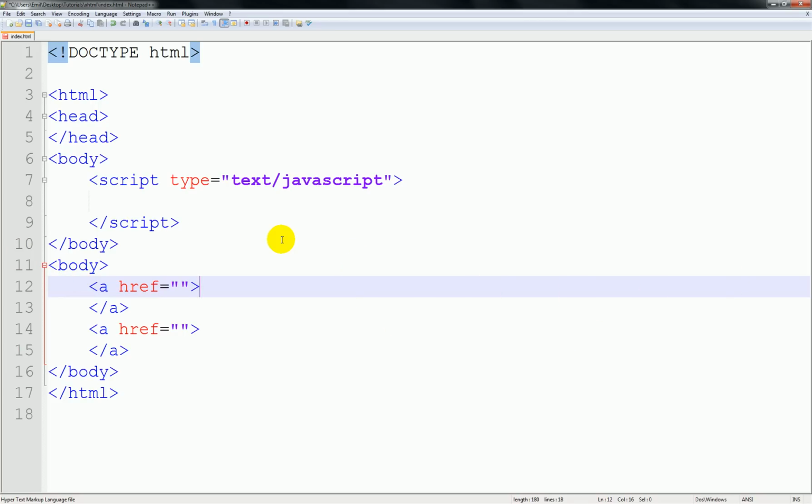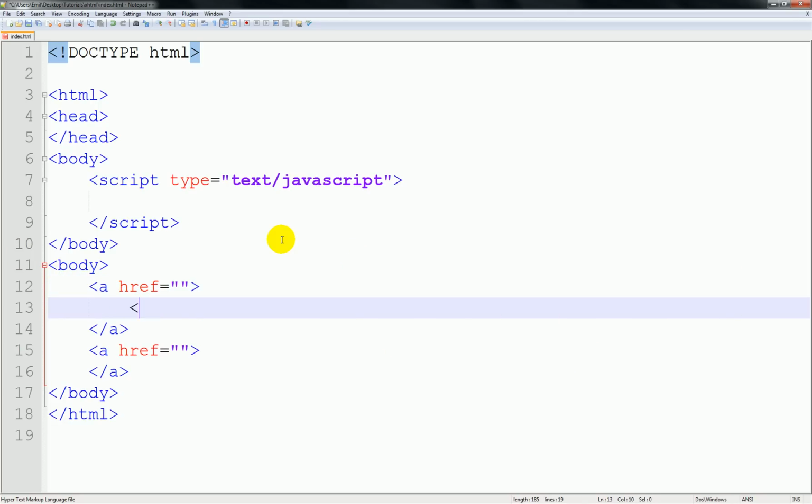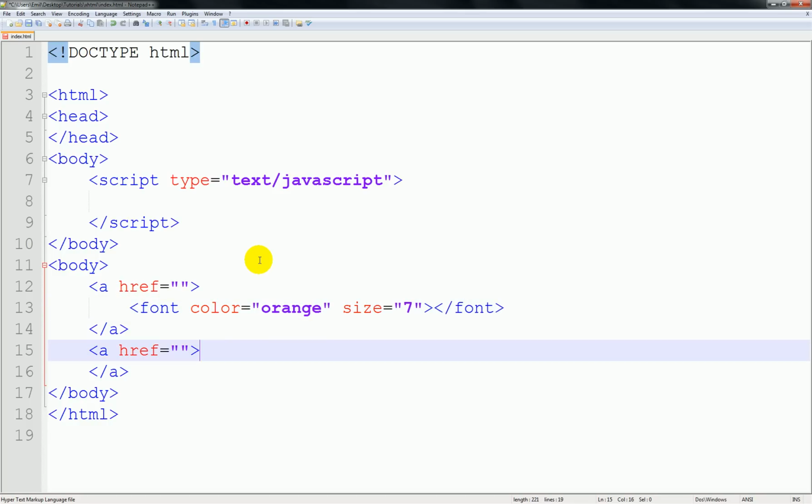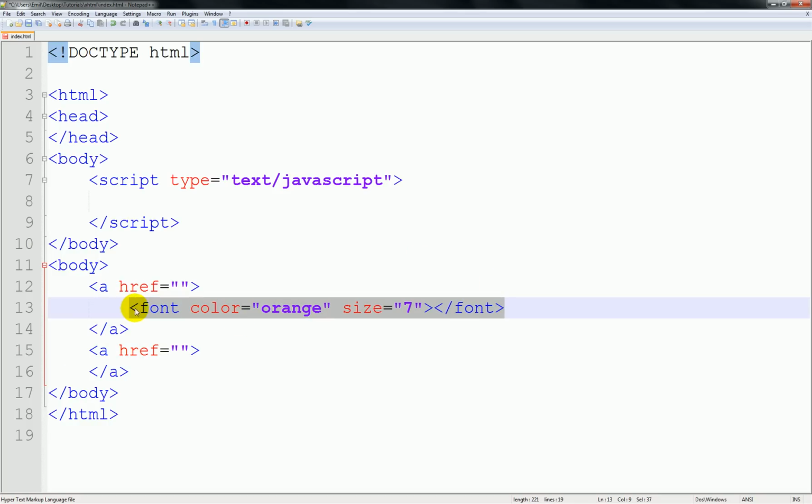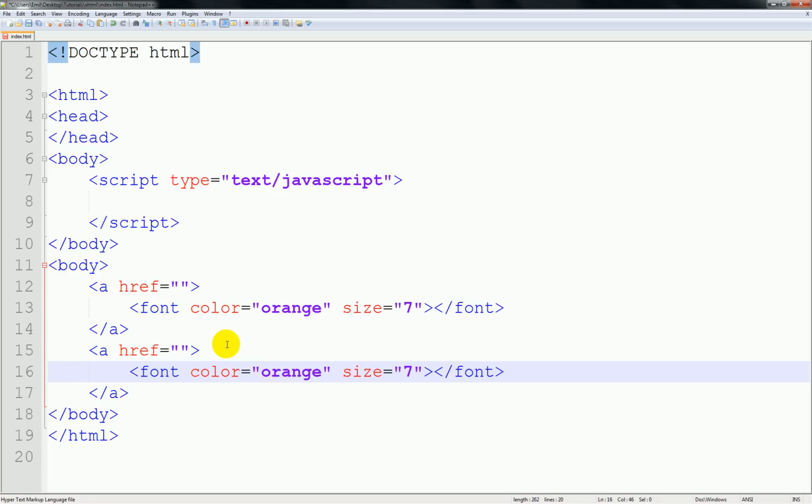First of all, I want to make the arrows a little bit pretty. So I'm saying font color equals orange, and the size equals 7. Alright, so that was one of them, and we're going to do the same with the arrow over here. In between here is the link text that's going to show up.